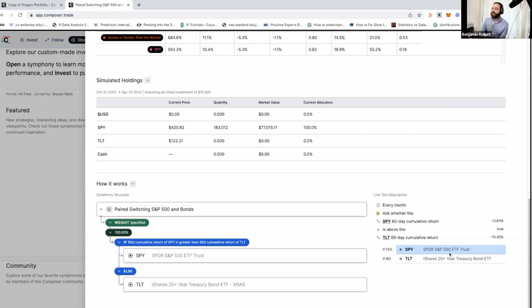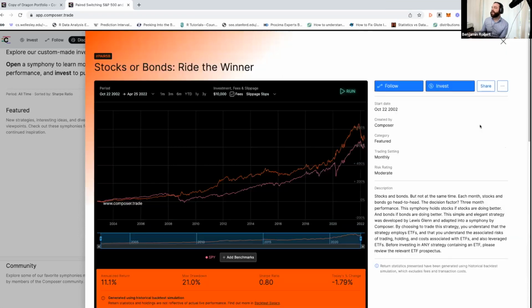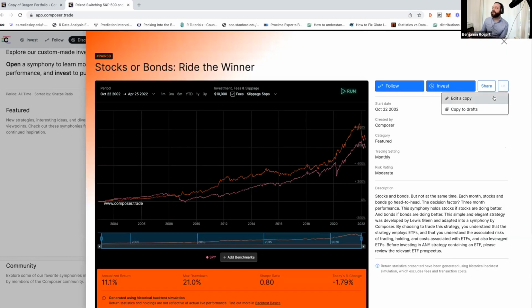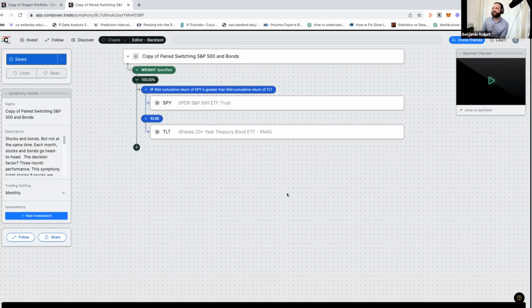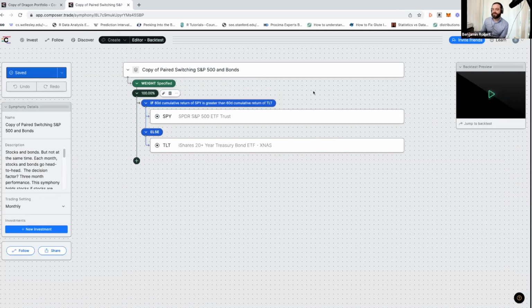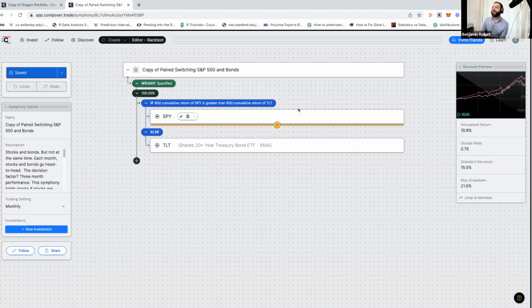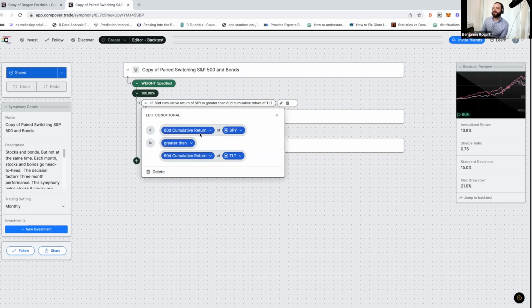And now what's even cooler is if I go here, I can edit a copy of this. So now we're in our power editor. And this is the Symphony editor. And here we can actually modify all aspects of this symphony. So I can change the name, I can edit the description, and I can also edit all of these parameters here. So right here, we have this conditional logic, right?